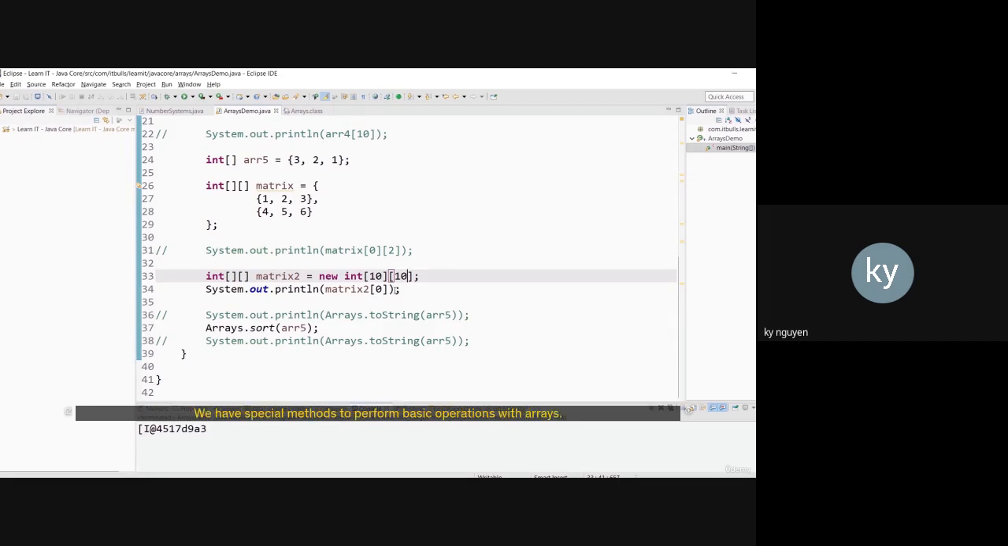In JDK we have special methods to perform basic operations with arrays. Let me show you how you can easily print arrays to console. Just type System.out.println, next, type Arrays, like this, and call toString method. Pass reference to the array object as argument to this method. Let's run this program. Here you can see values from this array.